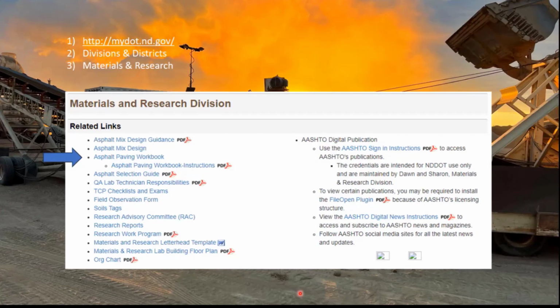The first thing you should do before starting a project is to make sure that you have the most recent version of the asphalt paving workbook. And this is not on the dot.nd.gov site. This is only through the Minot portal.